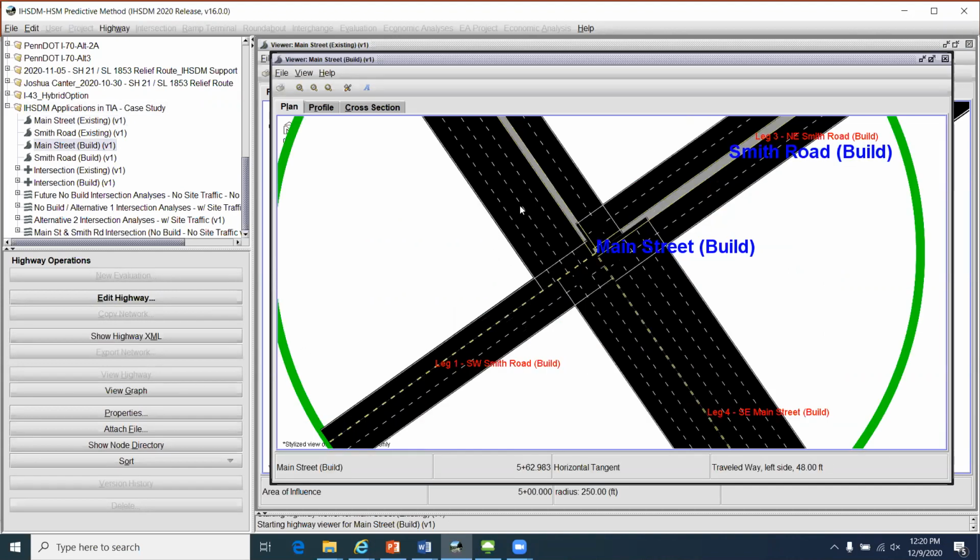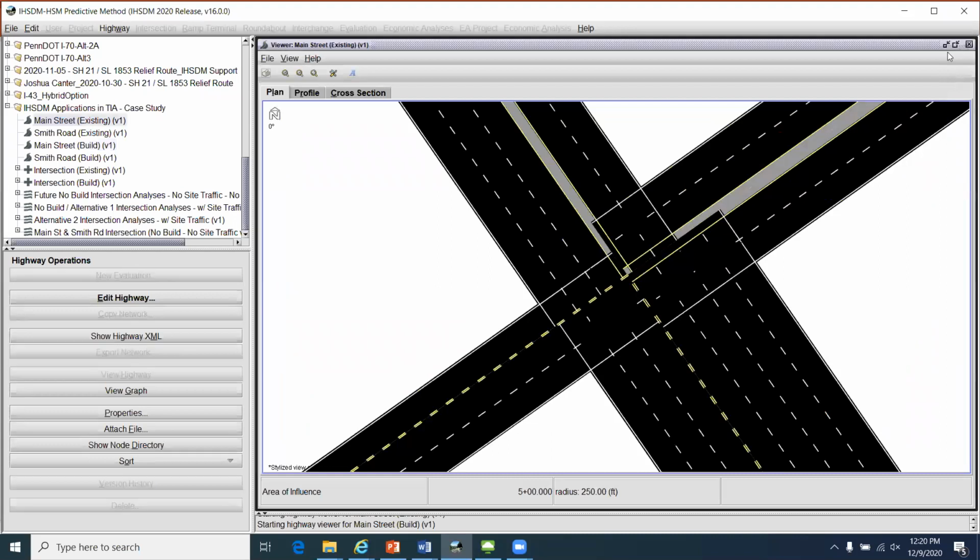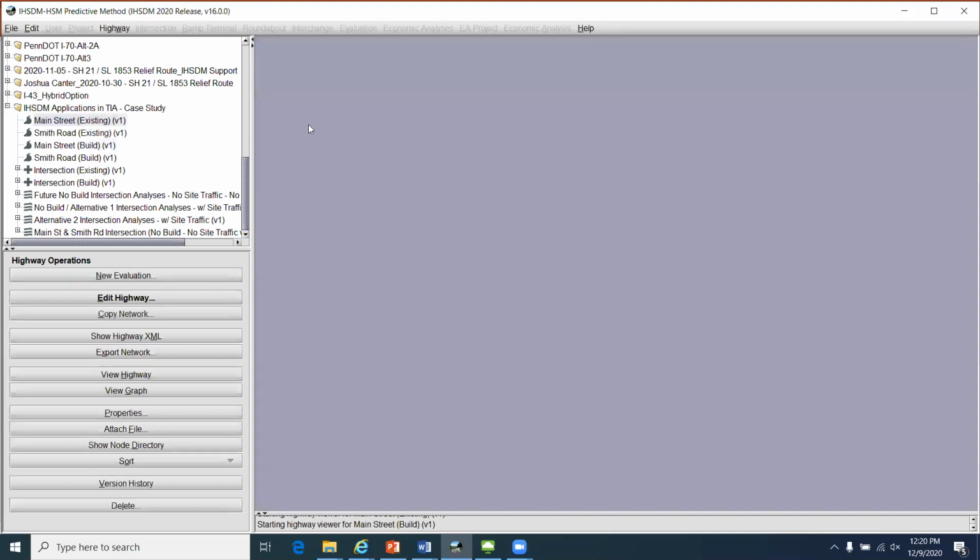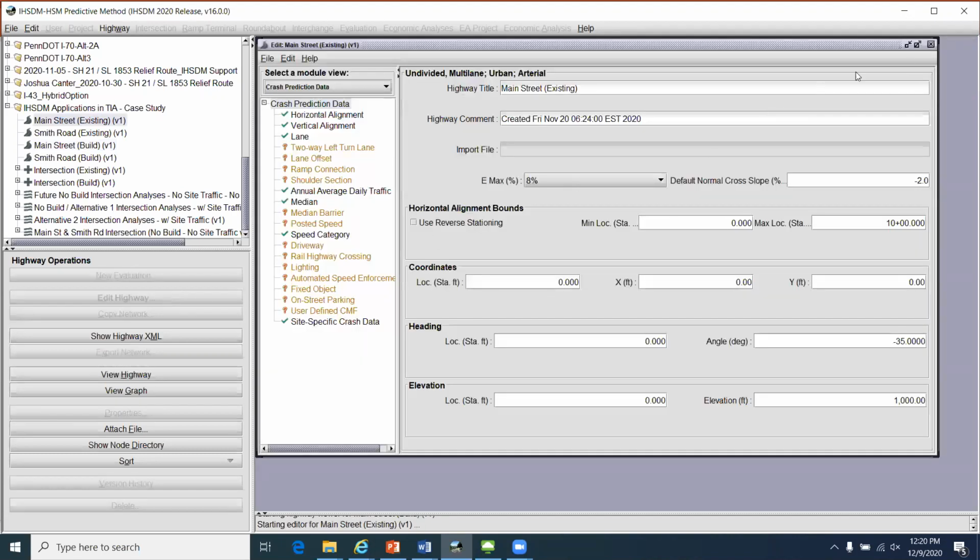One of the things that was done was to add an additional right turn lane. Here's where we had 3 lanes before. Now we have 4. So where does this data come from? How is it being displayed? That's in what we call our highway editors.